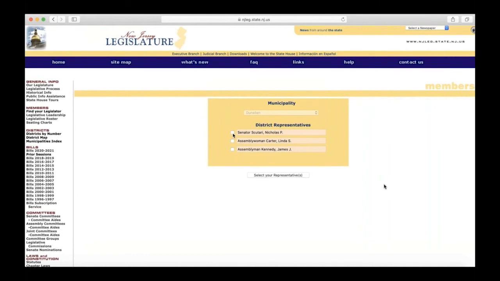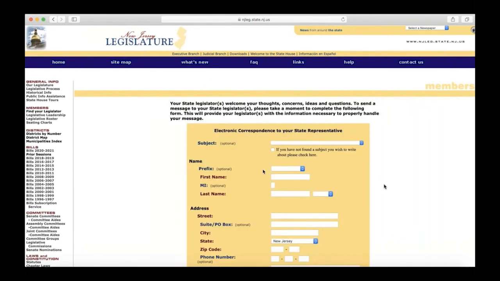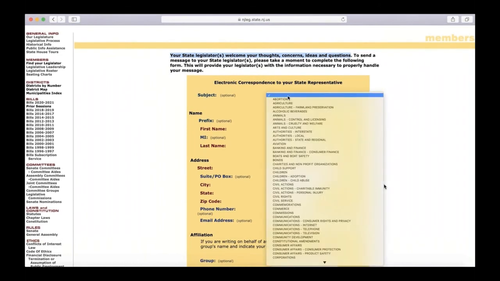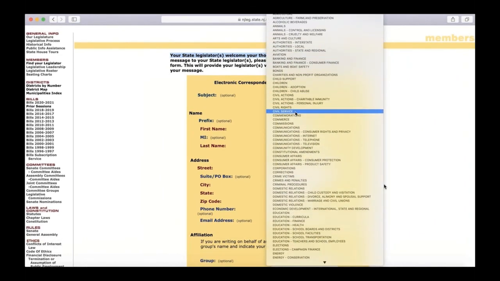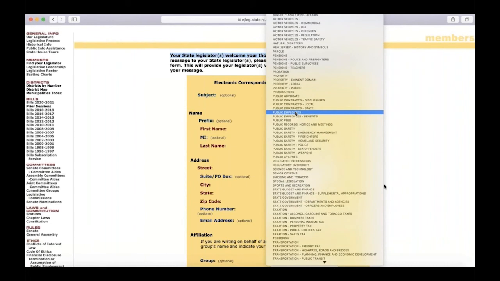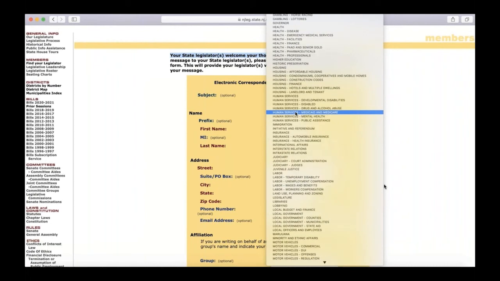So if we wanted to reach out to all of these folks, we can certainly do that. Just check all those boxes. Or you can pick and choose the particular person that you want to reach out to. So select your representatives. A new page comes up that lets you know that this is a way to connect with your legislator. So you can pick a subject, and it is, again, organized by alphabetical listing, A to Z. So if you wanted to discuss an issue related to people with developmental disabilities, it's right there under Human Services.